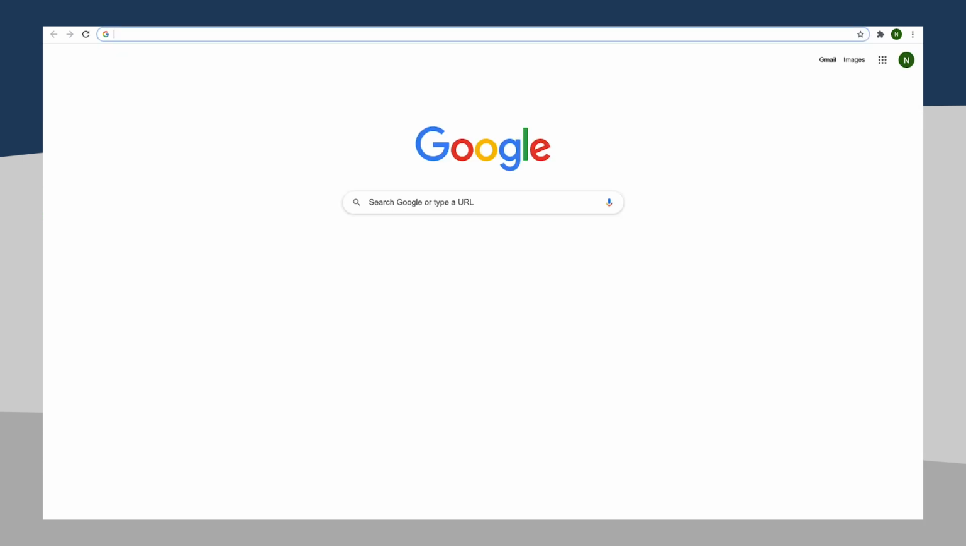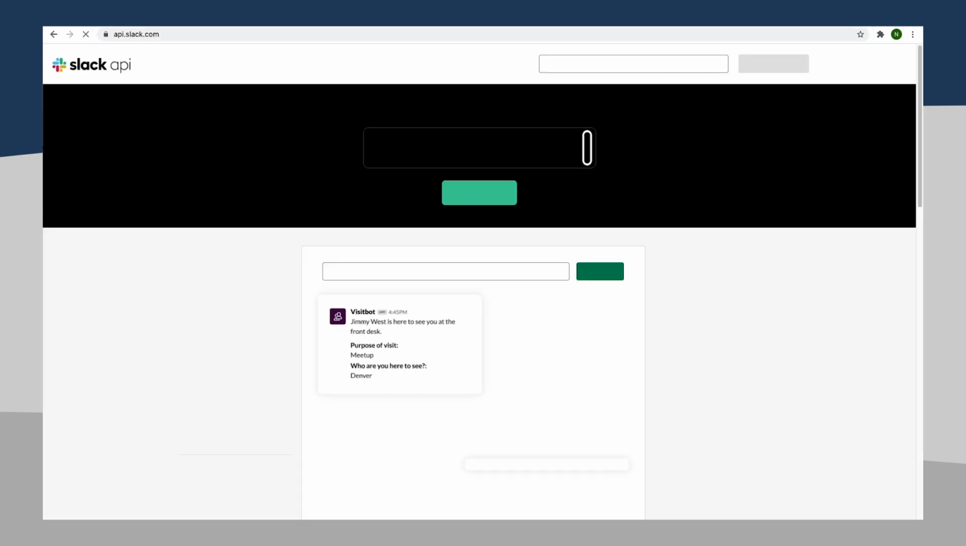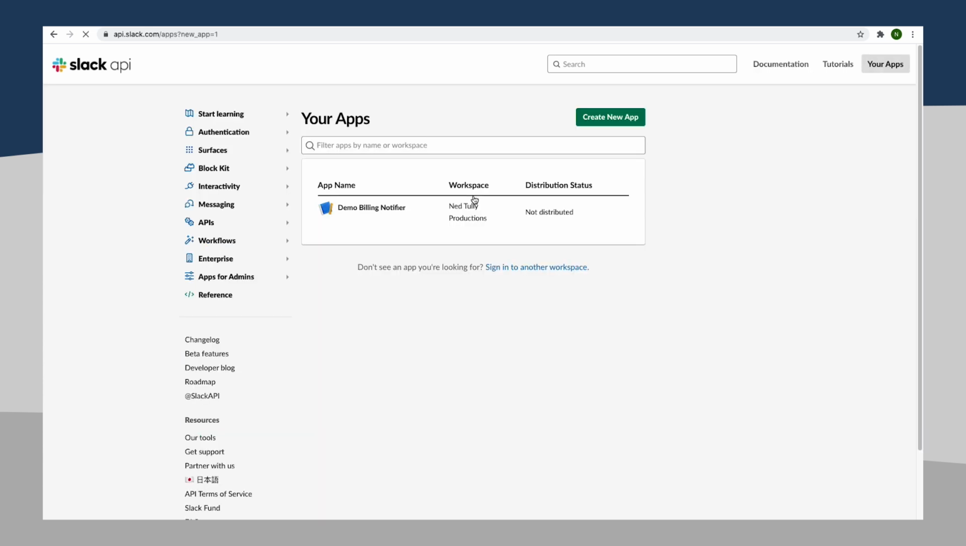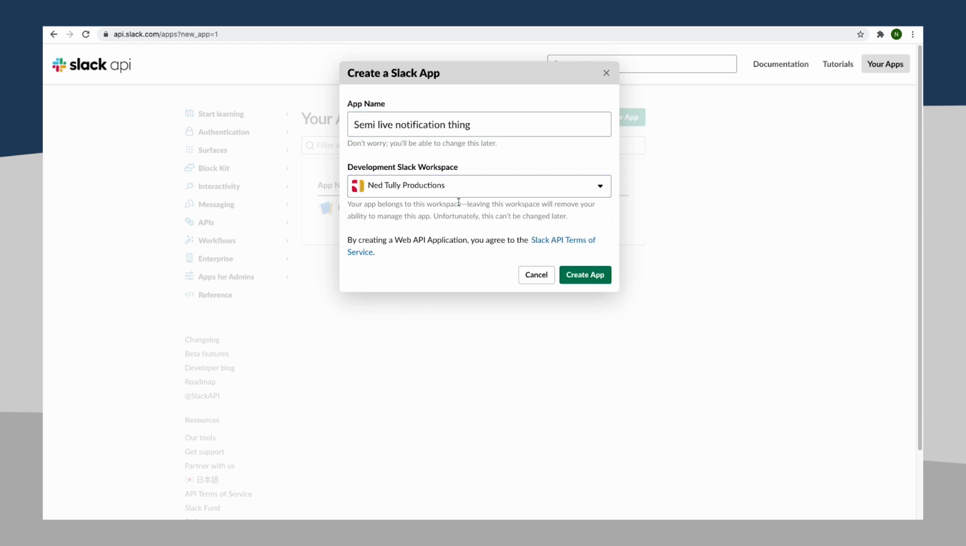So let's see, I'm going to start by going to api.slack.com. And this is where you can start building tools. I'm just going to click this Start Building button. All right, so I'm going to give my app a name. I will call it Semi-Live Notification thing. And the workspace will just be this workspace that I've got set up with this account. I will say create app.